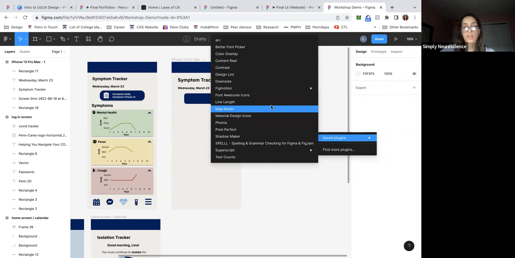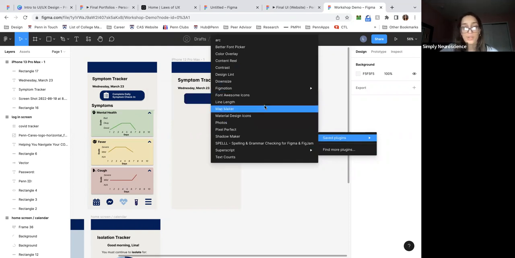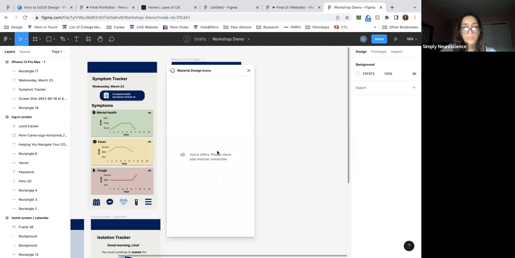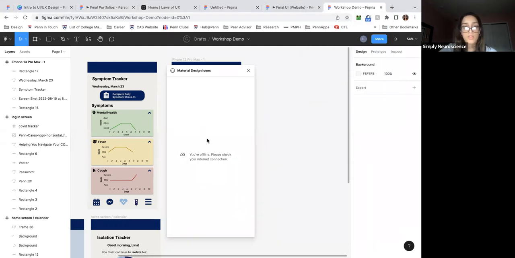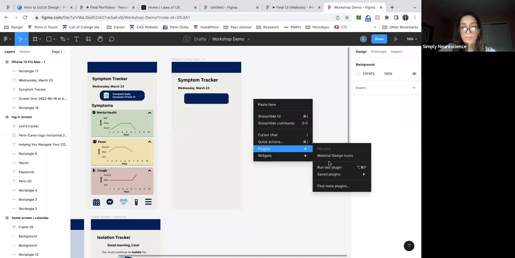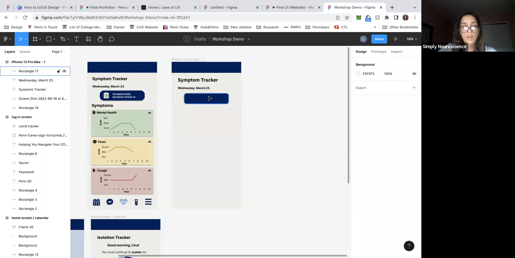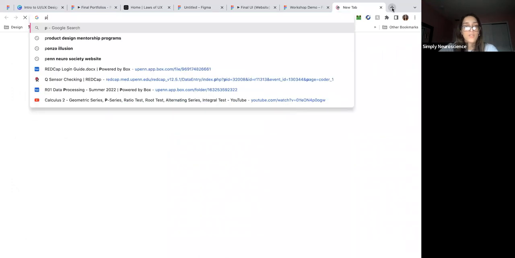So I'll show you how one of the plugins works, and then I'll demonstrate how to actually download the plugins. So let's see, I have a ton of them, but in this case, I wanted to add an icon. So material design icons can help with that. I don't know why my internet's not working, but it'll essentially come up with a bunch of icons that you can add. Let's see. Okay, I'm not sure why that's not working, but let me see if I can.